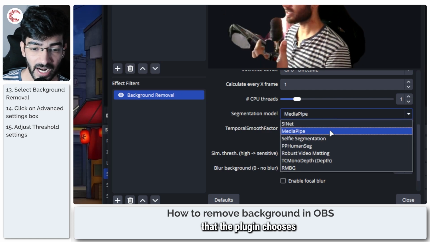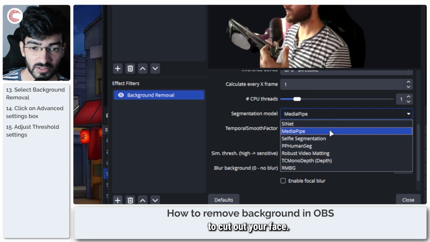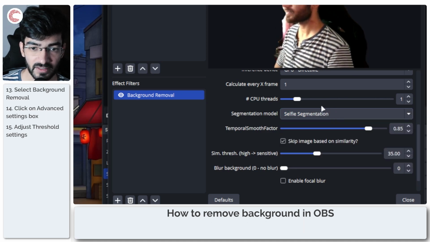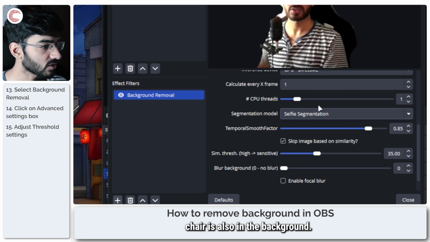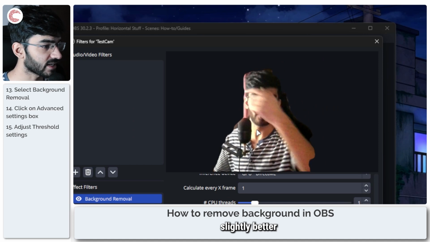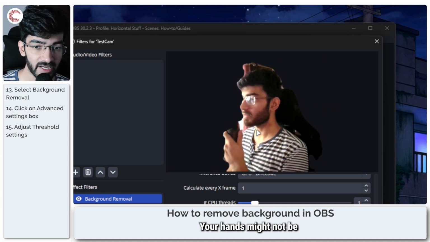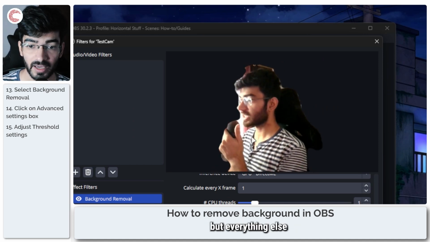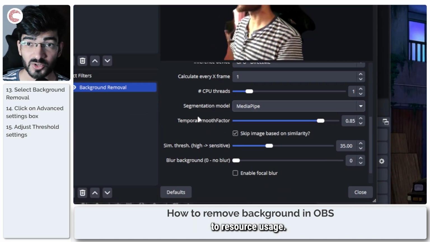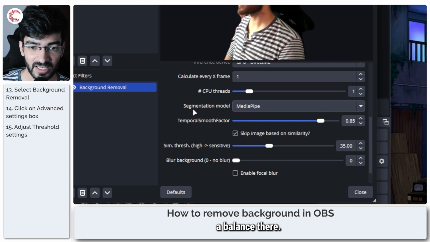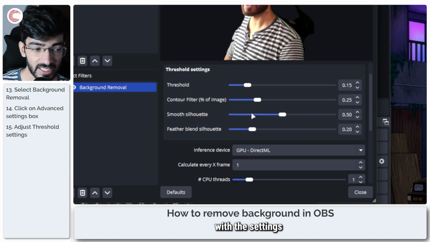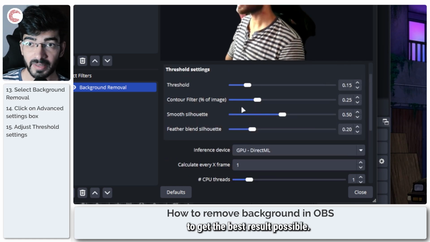This is the model that the plugin uses to cut out your face. If I change to, let's say, selfie, now my chair is also in the background, and this works slightly better for cutouts like this. Your hands might not be in the frame as much, but everything else will look better. MediaPipe is just the best as far as resource usage goes, so it really strikes a balance there. But you can of course play around with these, and with the settings that we talked about here, to get the best result possible.